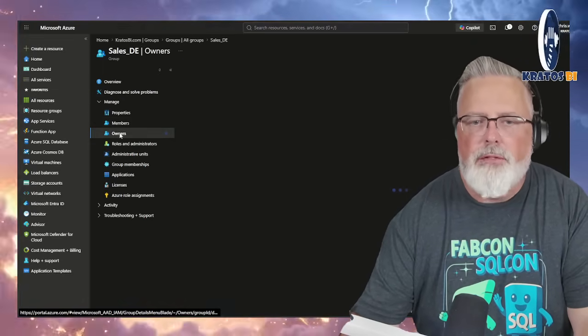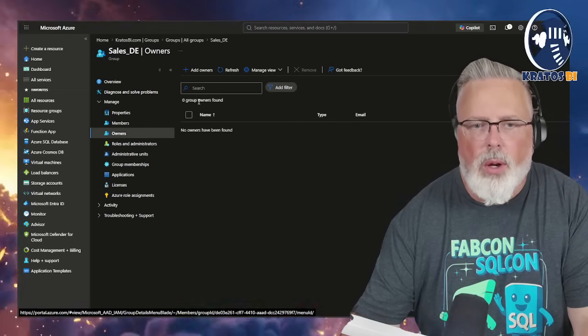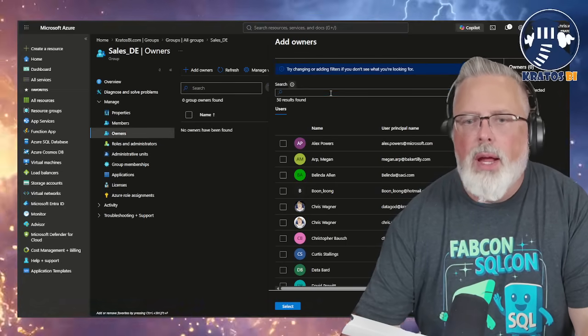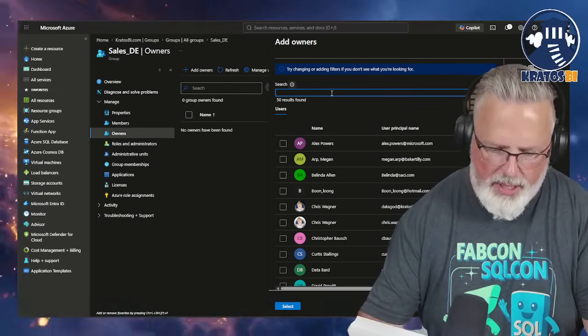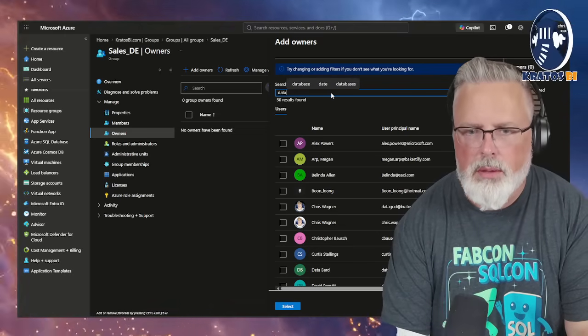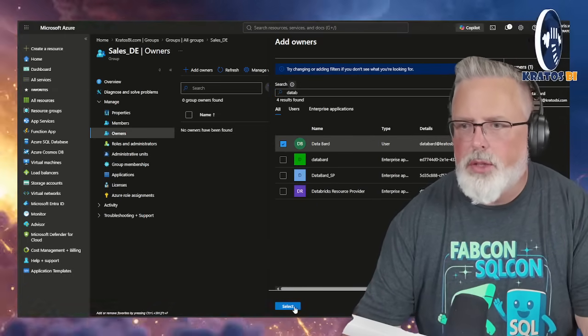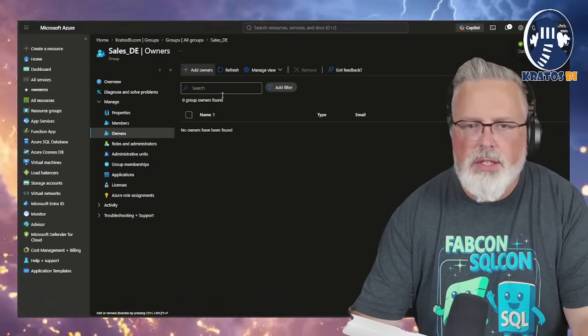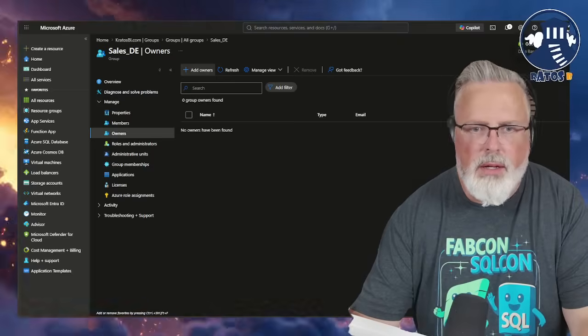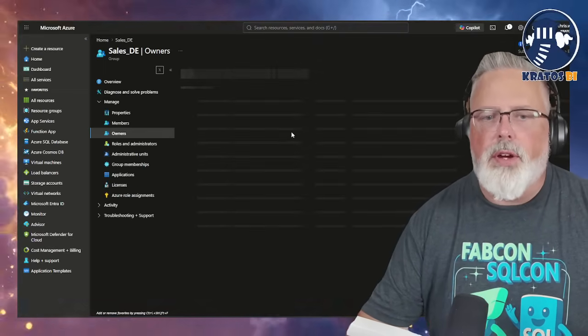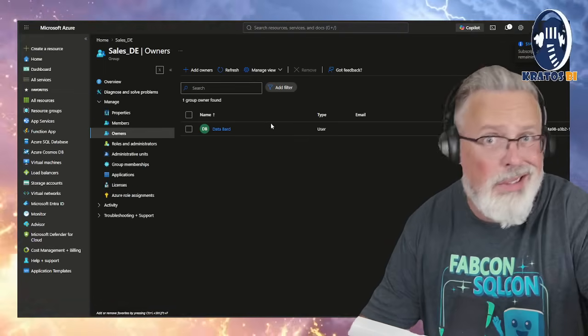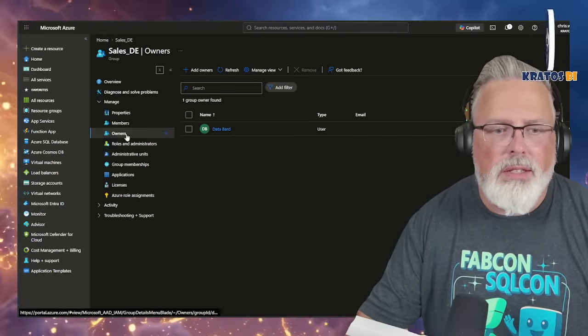I want to make sure I assign an owner to this. So I'm going to assign an owner. And here is where individuals get added in. So this is where DataBard is going to be an owner of this group. I'm going to hit select. Now he's going to be added as an owner. I don't know why, but you have to hit refresh before it shows up. But you hit refresh. There's DataBard in there.